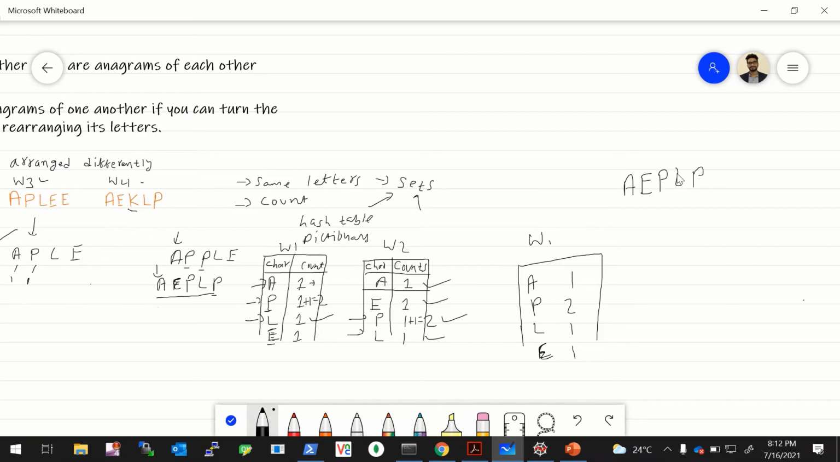Okay, so now what we can do, when we take the second word, for example, A, E, P, L, P. So when we are looping, say we are on this character A. First of all, we'll check whether A is present in this or not. If it is present, then well and good, we move ahead. If not, we terminate the entire search because it will not be an anagram. So we see A is there, and we have count 1. We simply subtract 1 because we have seen one similar character, so it becomes 0. Now we come over here, E. We see if E is present here or not. Okay, E is present, so we subtract 1, it becomes 0.